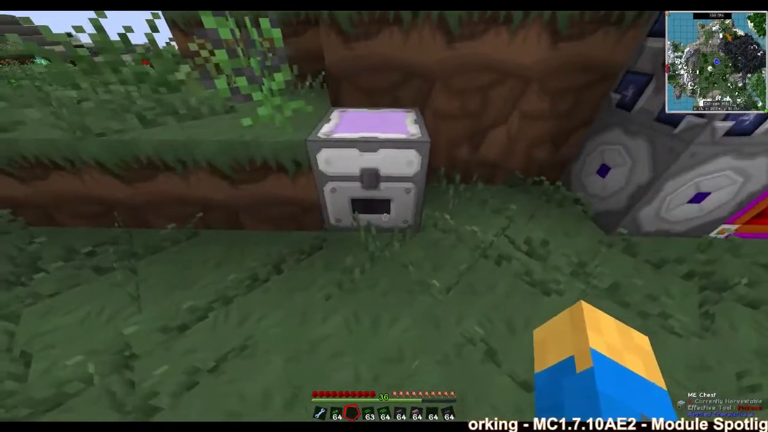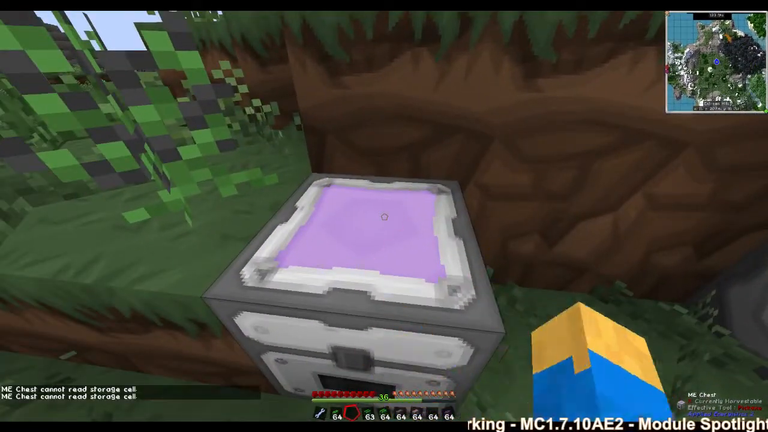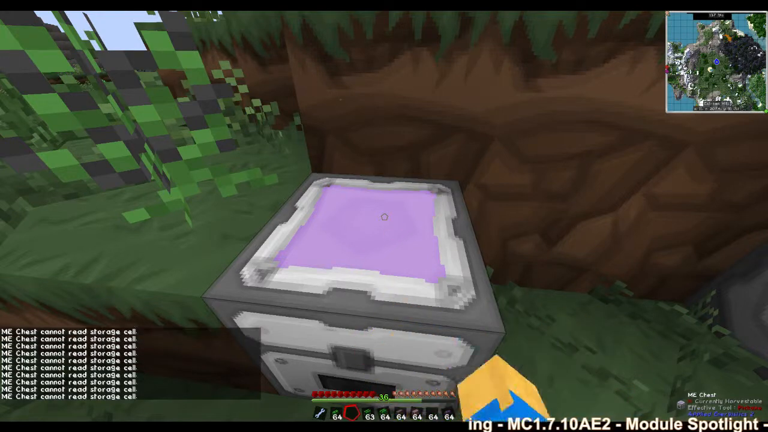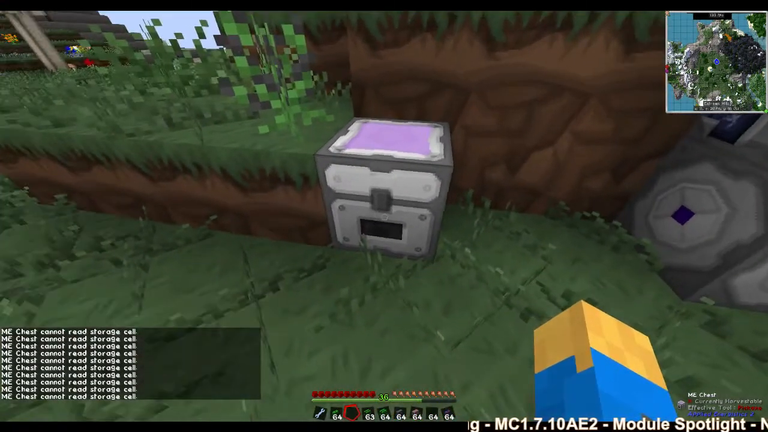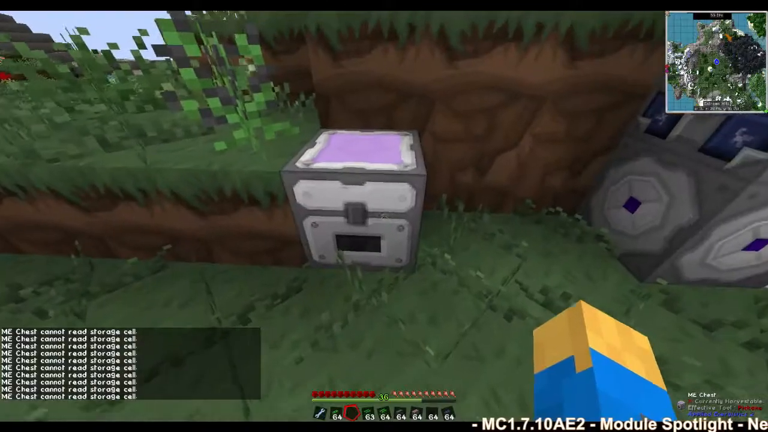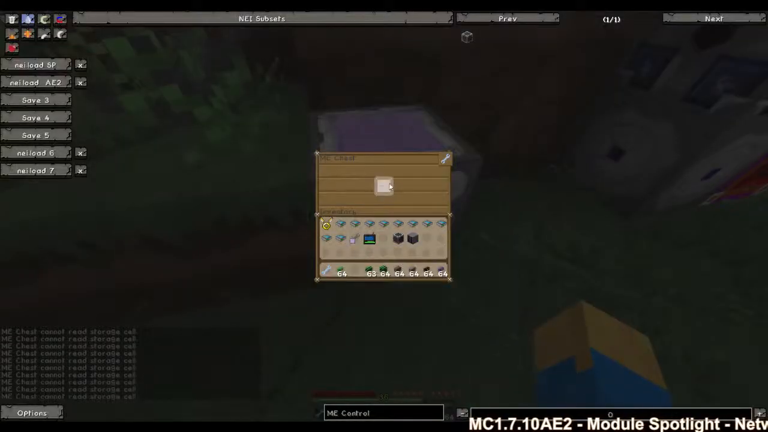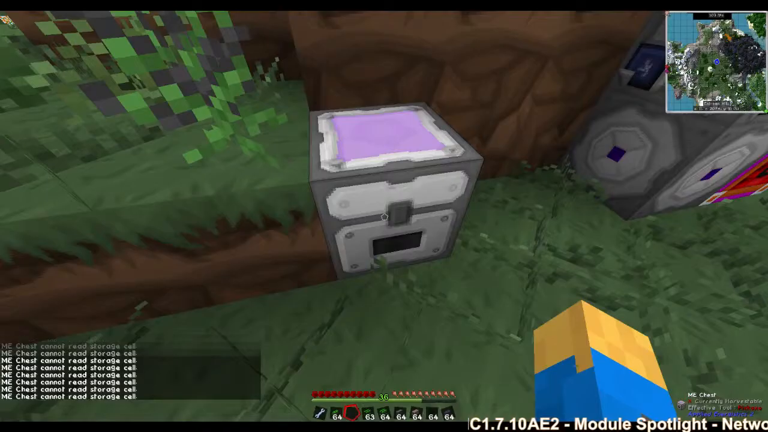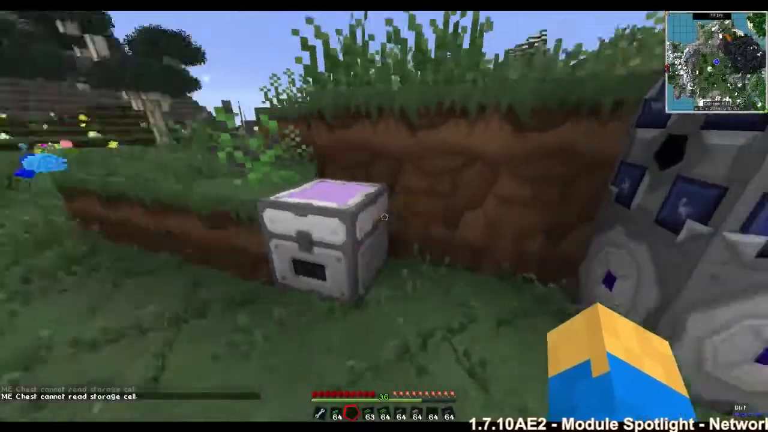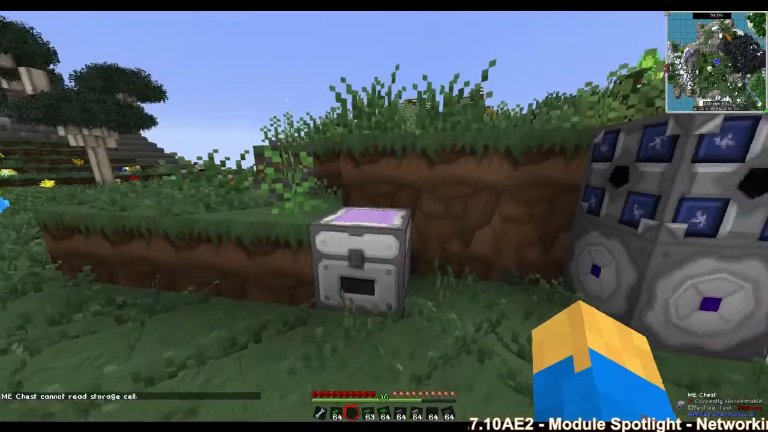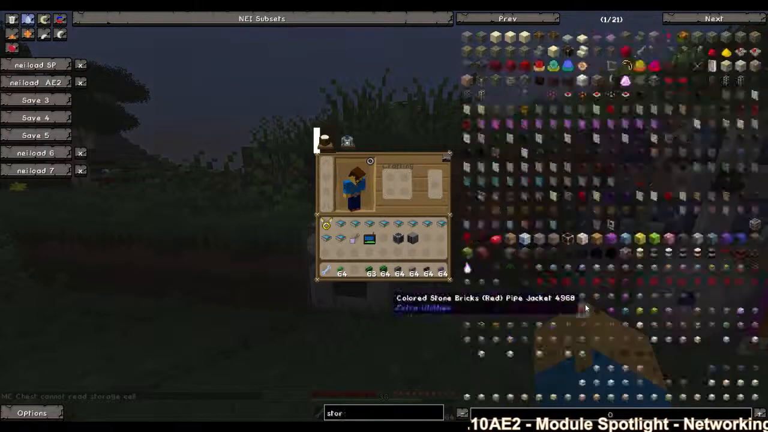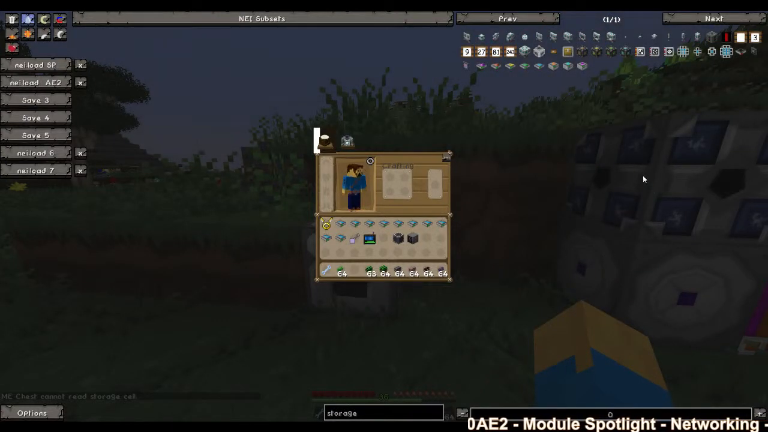This block has two interfaces really. If you click on the top, you can see that it's trying to do something, but it says we do not have a storage cell. If you click on the side face, any of the sides, you will find that it gives you a slot for something. So what you're going to need to do is make yourself a storage disk in order to use one of these chests.